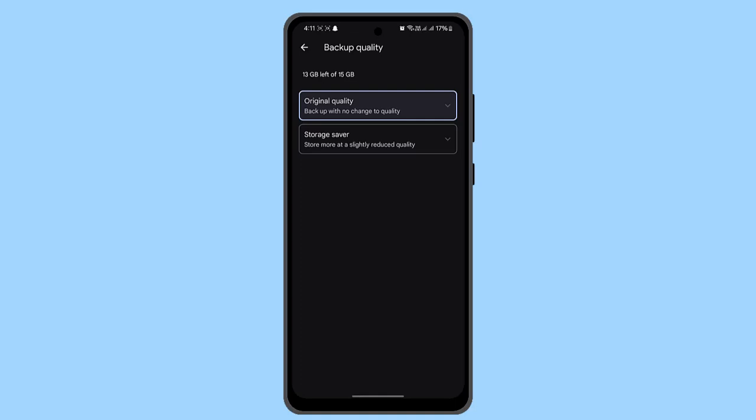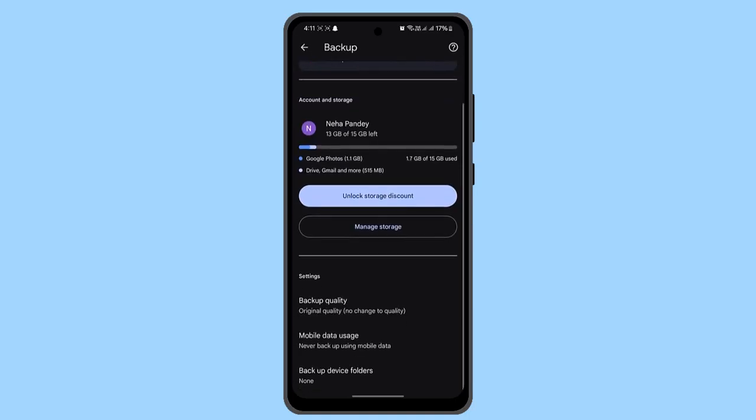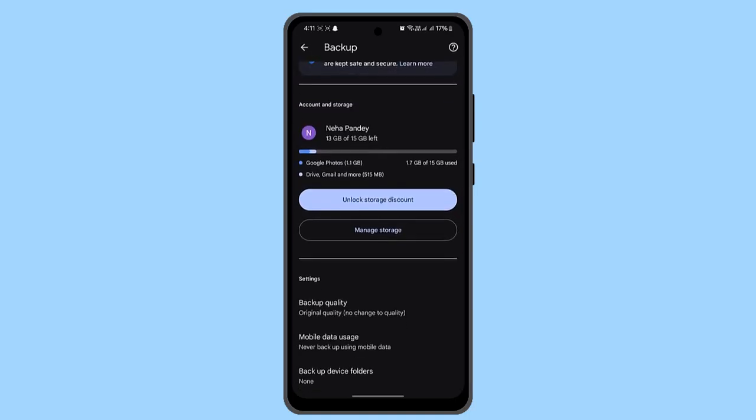And next you have a storage saver. Now store may be at slightly reduced quality. You could go ahead and enable all of these. Right at the bottom, if you want to use your mobile data for the backup, you could also do that. And if you want a backup device folder, then you could also create one. So basically you could go through it, and that's how you can save photo in Google account.